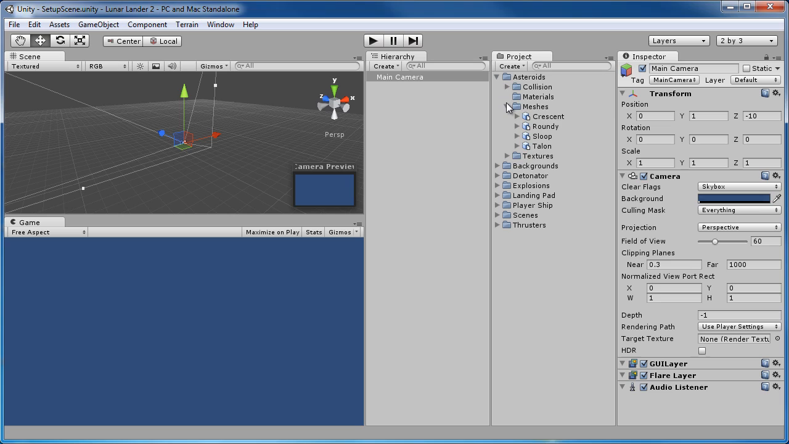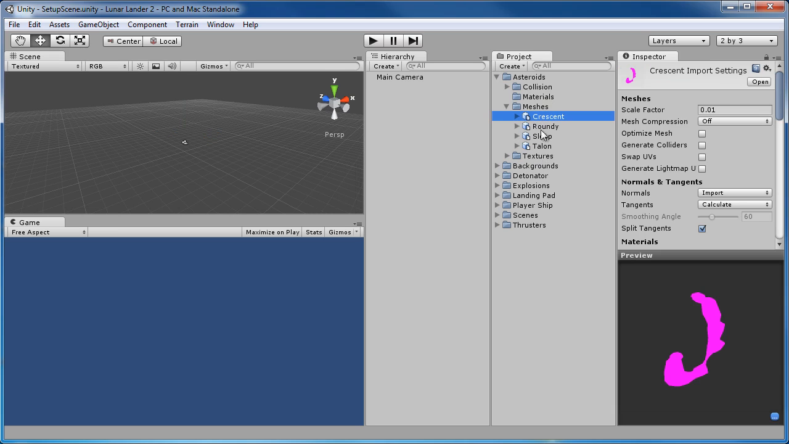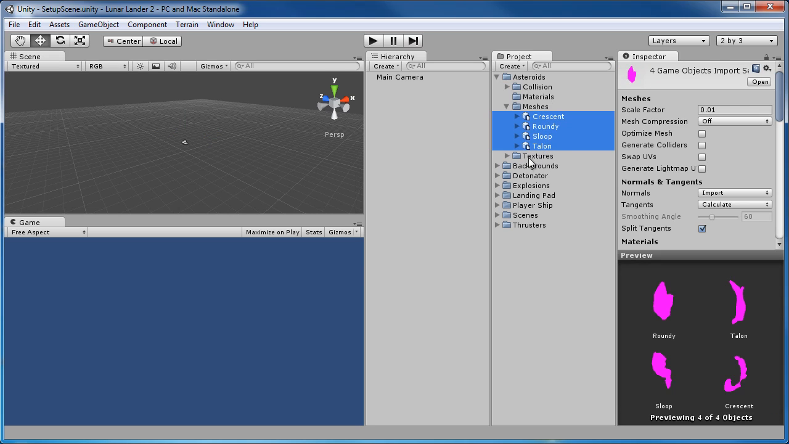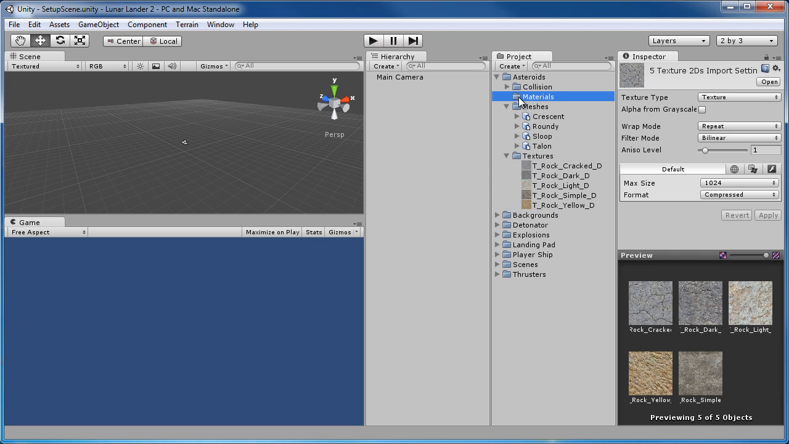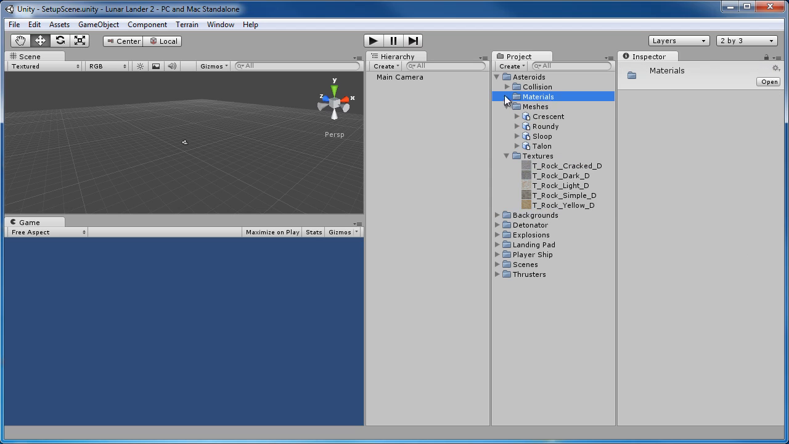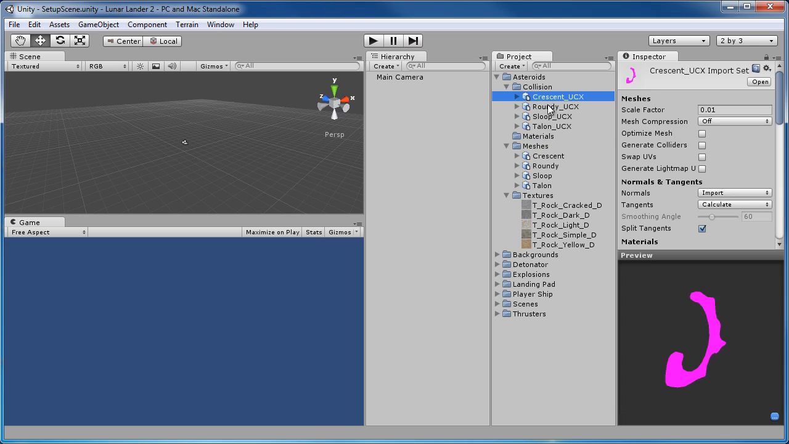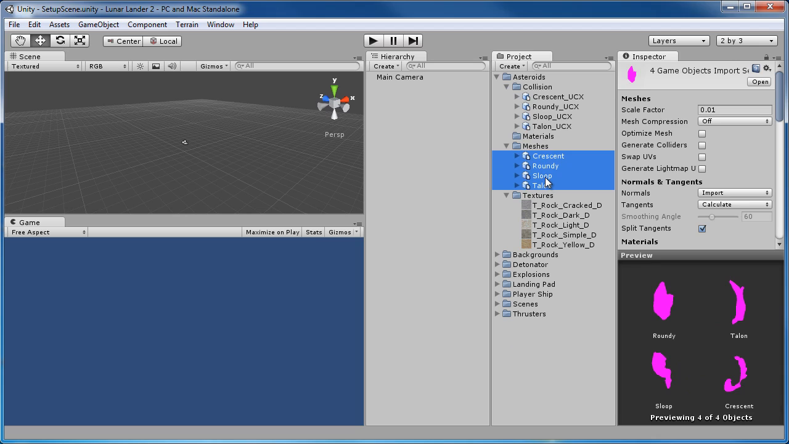Should be just a matter of, if anything's different, maybe changing a folder where they are at most. So inside of asteroids, we should have collision, materials, meshes, and textures. And inside of meshes, you'll have, in this case, 4 different meshes, or however many you might have created, of course, if you have your own. And inside of textures, 5 different textures. Materials, there should be nothing in there yet. We'll get to that later. And in the collision, of course, 1 collision mesh for each of the actual visible asteroid meshes. So make sure we have all of those.